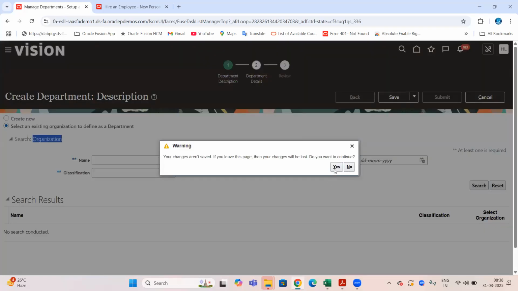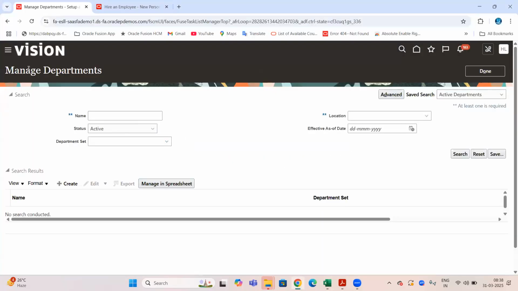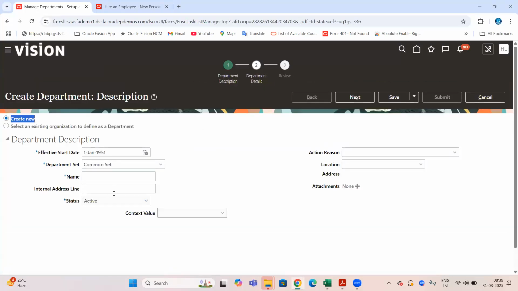But my requirement is not that. My departments have an individual naming convention. I want to go with that. So team, you come to manage departments, click on create, go with create new only so that you can define. Then effective start date, we all know, 1/1/1951.